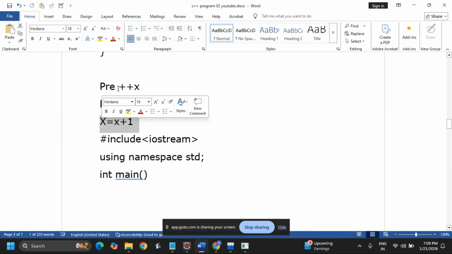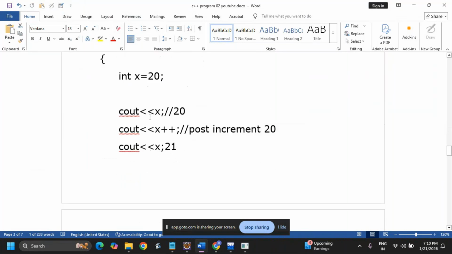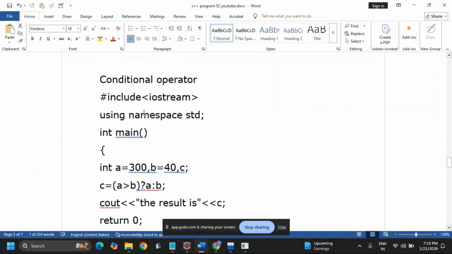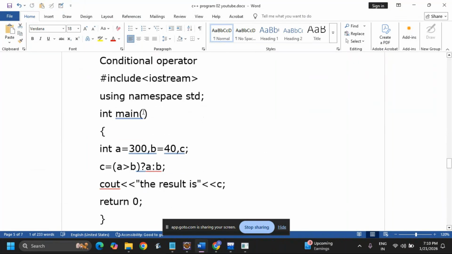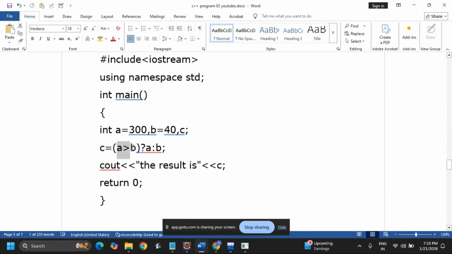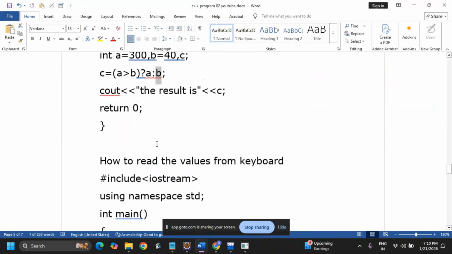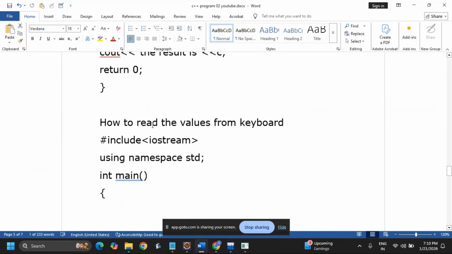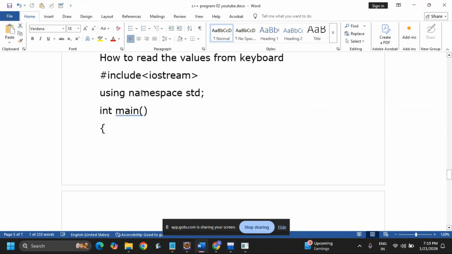Okay, here whatever the value, it will add before, it will add after. Okay, not adding, it's printing after. Next one is the conditional operator. See, the conditional operator, they are using this one: a condition with a question mark. This is the true part and this is the false part. Now we are getting a result.